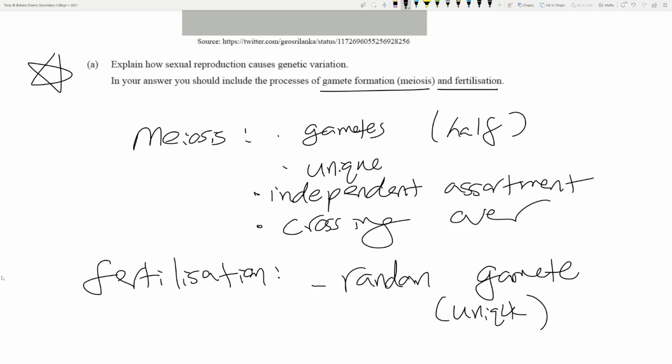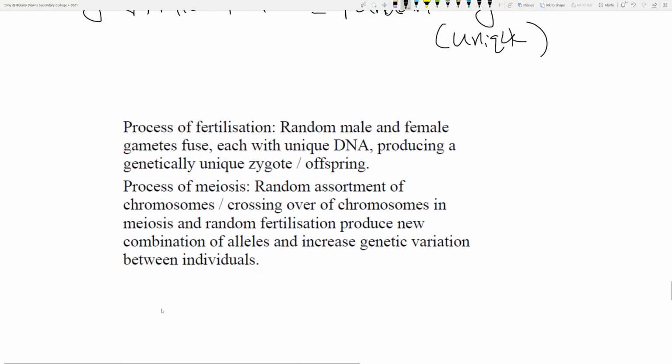That's why, especially if you have a sibling, twin sisters or twin brothers are a little bit different, but if you've got a sibling, you will be very similar, but a little bit different because of these two processes. So it's very important that you know these. Let's start with the process of meiosis, random assortment. This is independent assortment, crossing over that creates new alleles, and then when they fertilize, each is random, each has unique DNA because the gametes are all unique, and then you produce a genetically unique offspring.